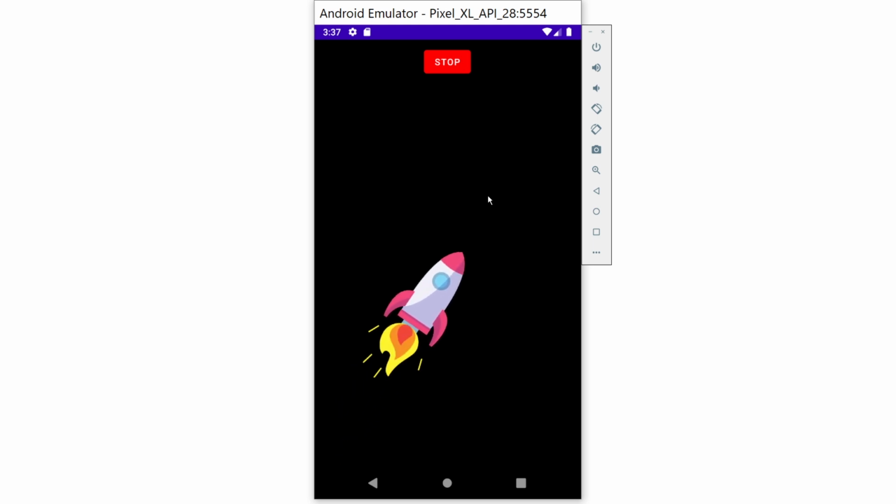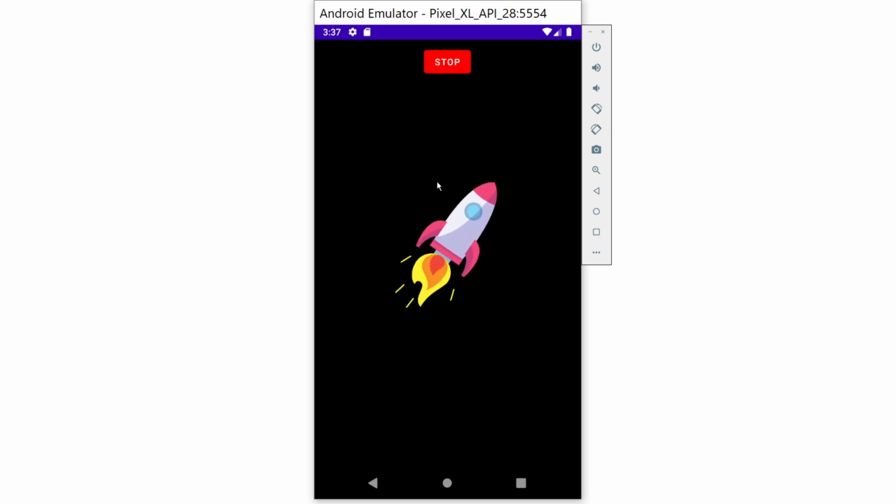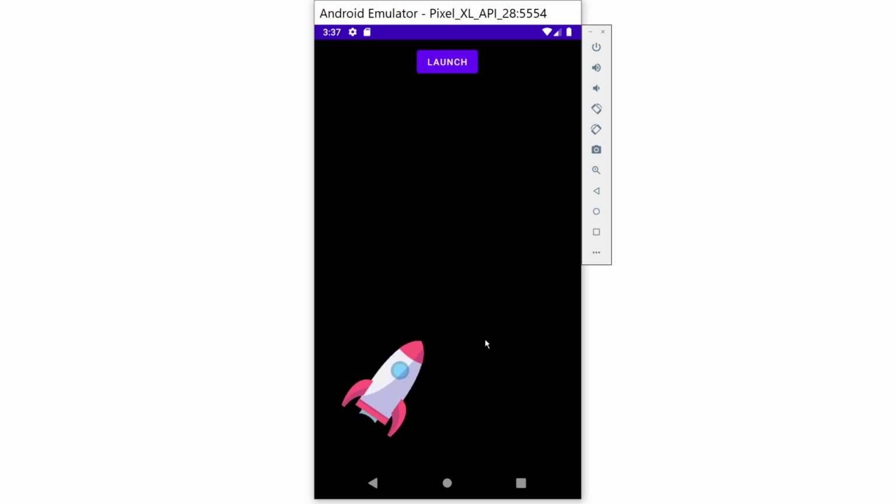Let's press launch, and boom, our rocket is flying through space. Look, it's just going to repeat over and over and over again. Too bad it never actually gets to its destination. You know what? I'm starting to feel bad for this rocket. Let's stop it, because it's not going anywhere.